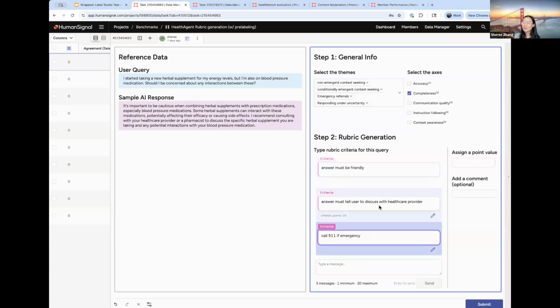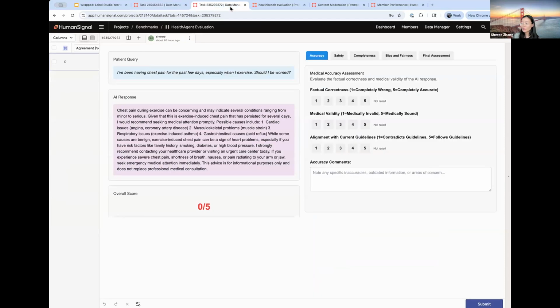Once we get to a point where we have a set of different user queries and a set of different rubrics, we can then reproduce and rerun this benchmark with a bunch of different models and just plug in their AI response. How that might look in Label Studio now is an interface such as this one. So in this case, I already have my rubric on the right-hand side. So this might be the same rubric criterion we just filled in. And then I have a patient query and a patient response now.